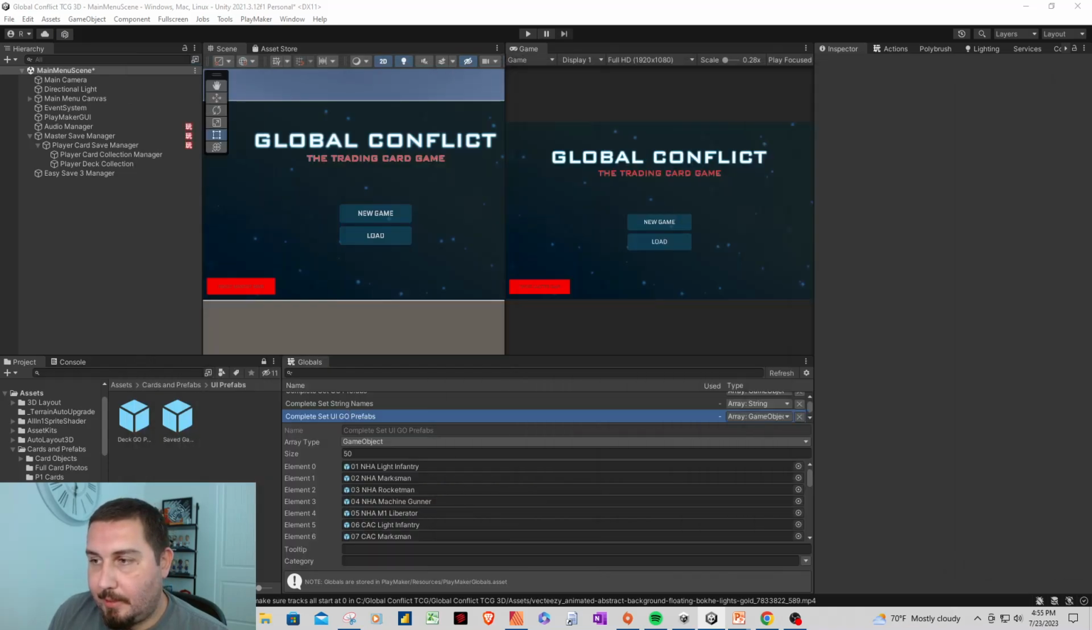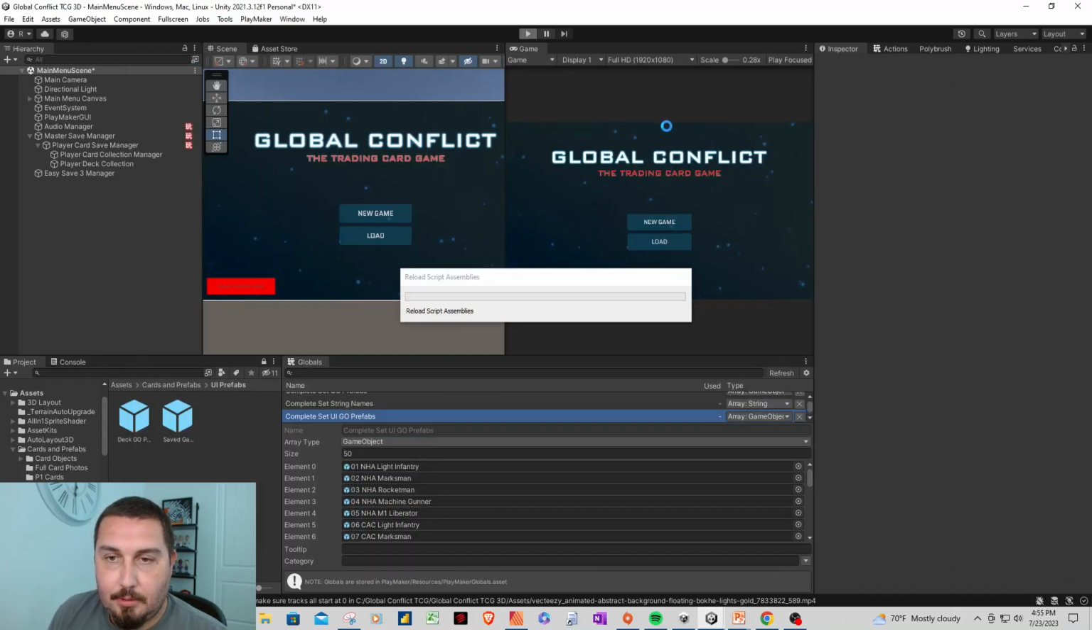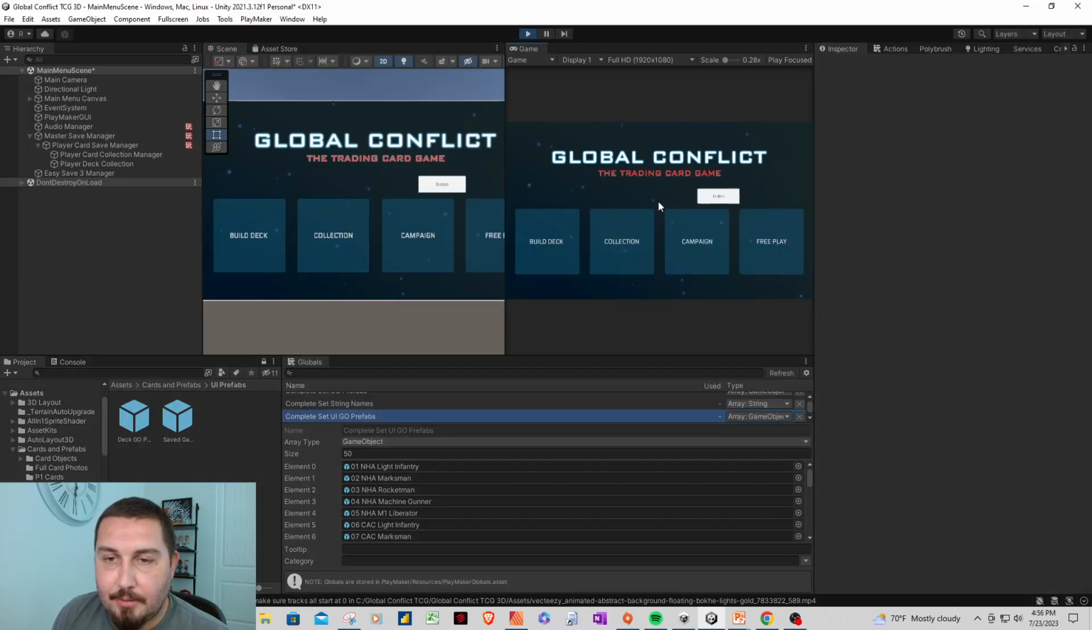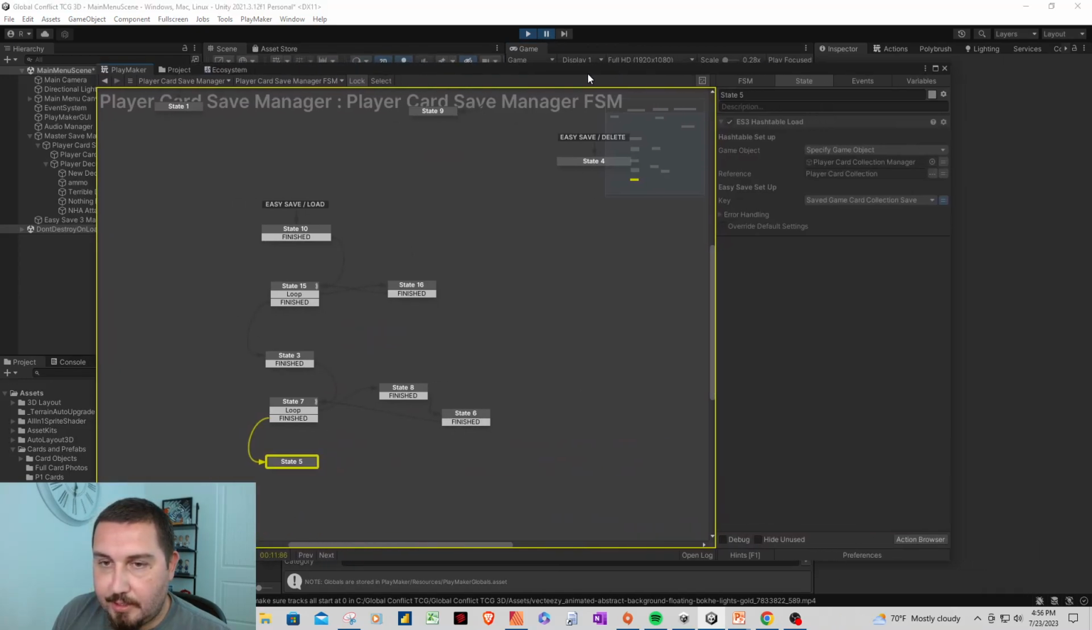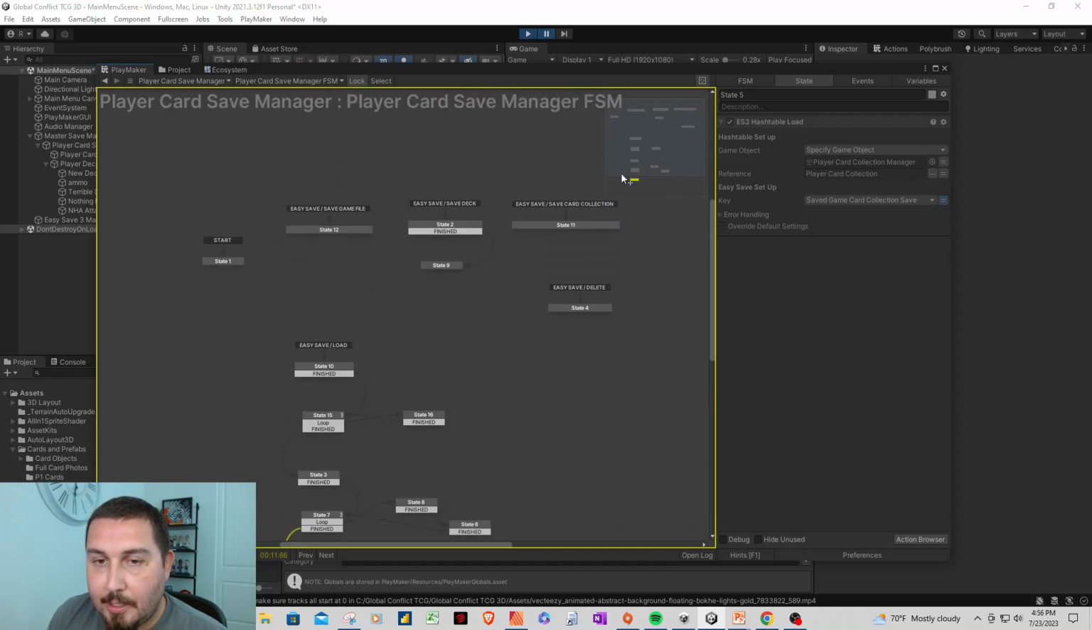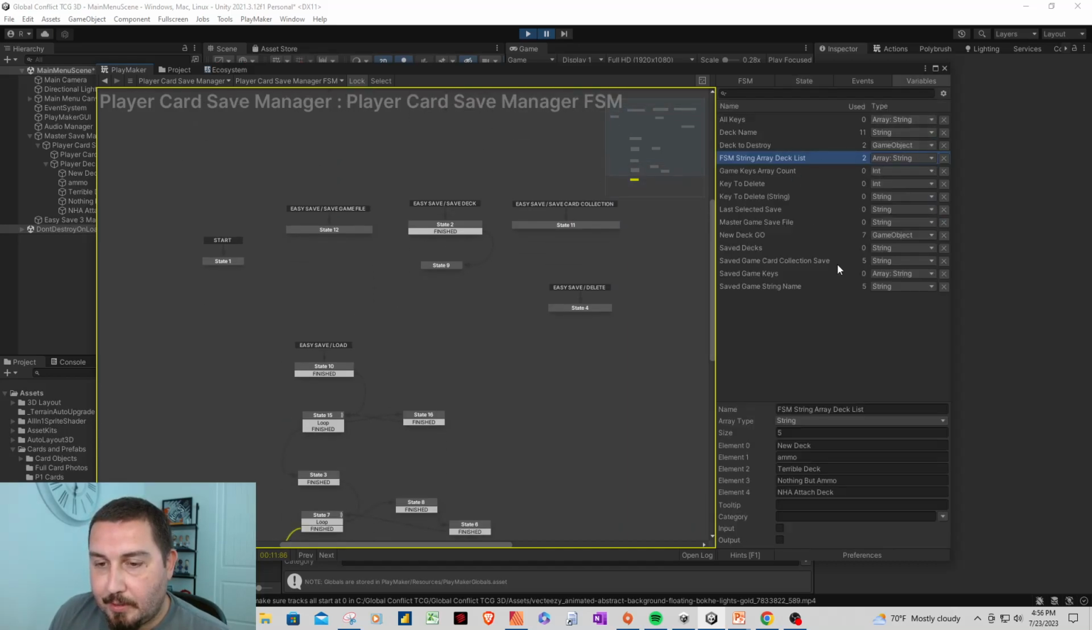Oh, and actually here, we'll do this too. Play this one more time. We'll select the same profile and just click continue. Okay, click pause, and then let's roll this over. So here's the player profile save manager. If I go to the variables, here's the FSM string array deck list. This is the list of all of the decks that this profile has. There you go.